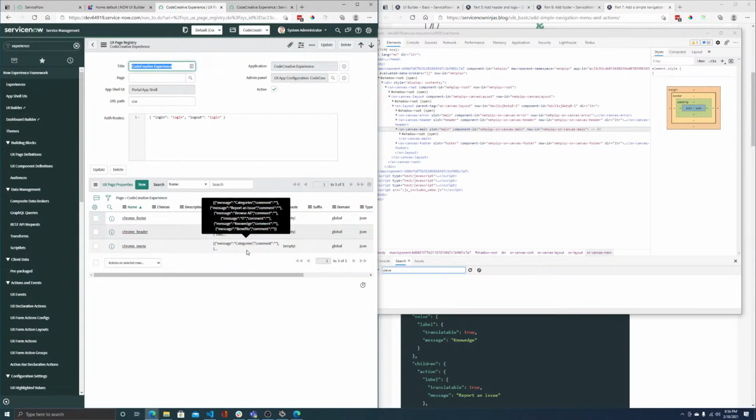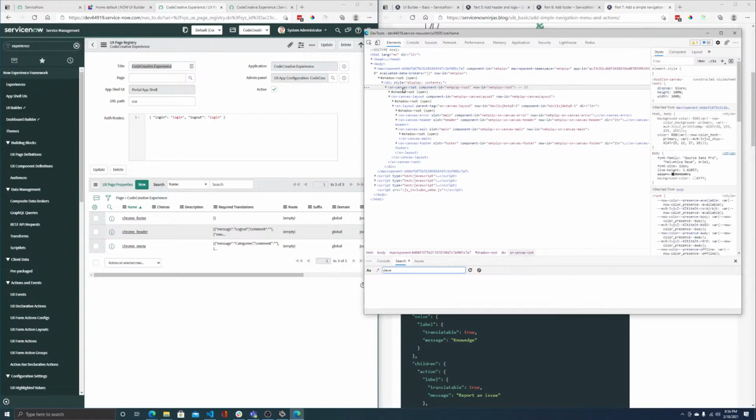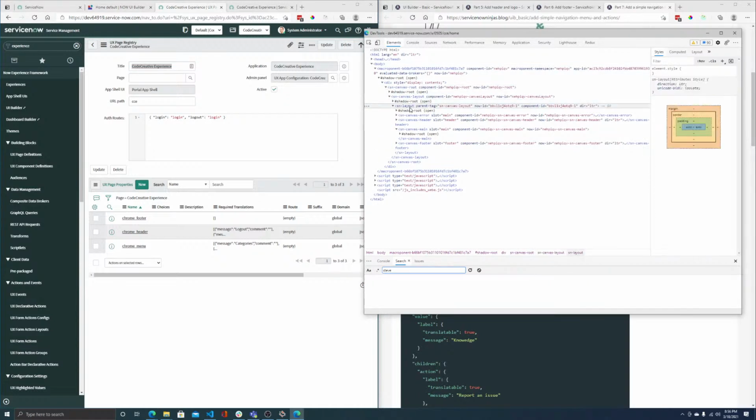You could create your own header, and you could use those JSON options to have one component with a bunch of different things. Basically, everything's a component. Okay, so if we look over here, SN canvas root is a component. SN layout is a component. Canvas error, component.